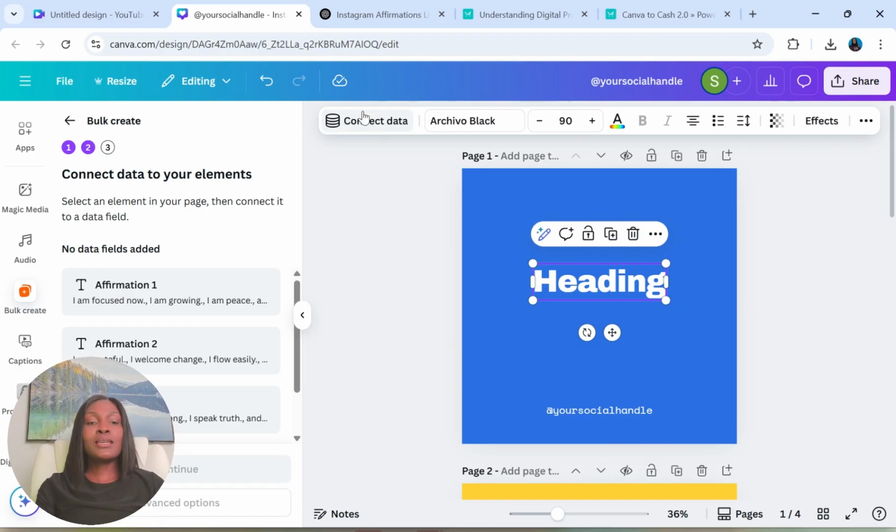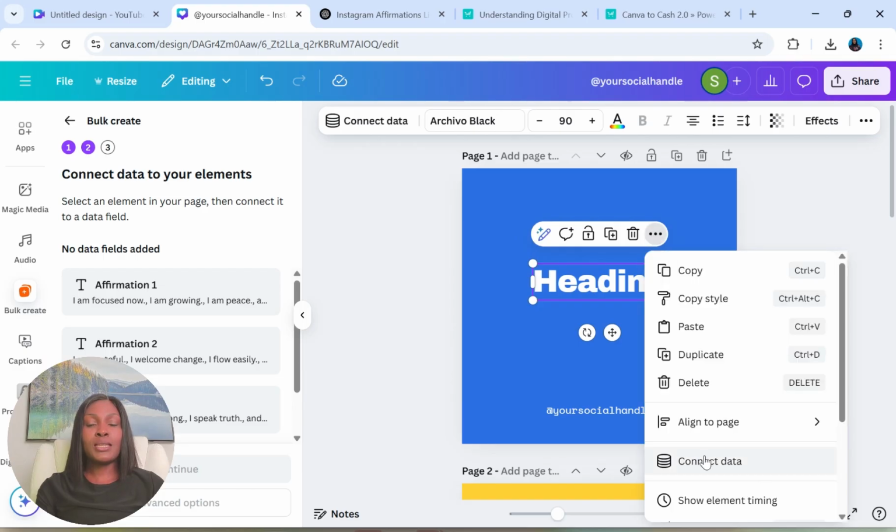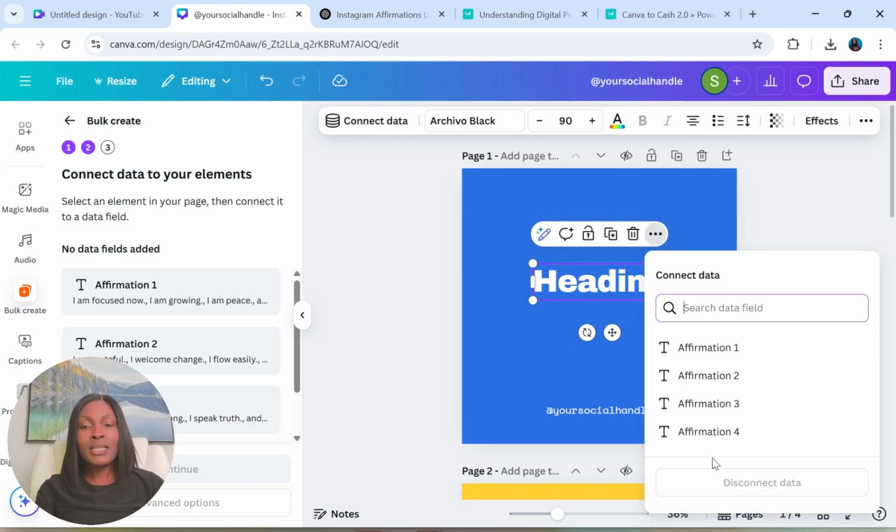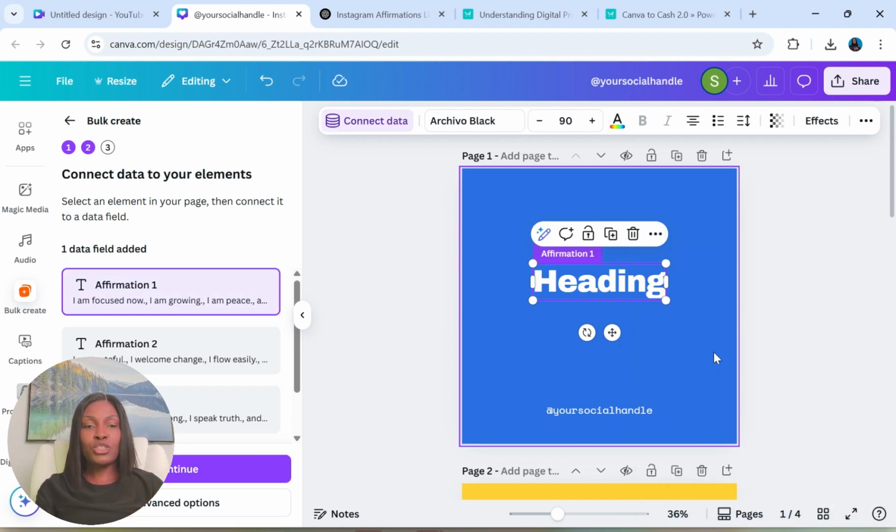So you can either click on connect data from here, or you can come to this 3-dotted line where it says more and click on it, and you're going to see connect data as well. So it's asking, what data do you want to connect? So I want to connect this first page to this first affirmation.